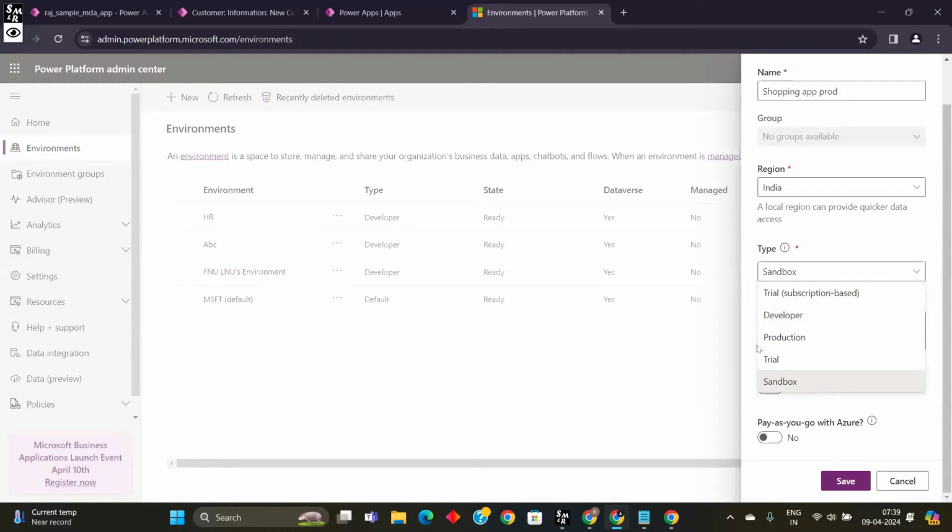These are just a trial. This is inside a developer account, where I have this trial, subscription based and trial. But in your real environment, we will see sandbox, production, and developer. So I am treating this as a production environment. What should I select from this type in order to create a production environment? This is a question I am giving you. Should I make a developer environment, a production, or a sandbox? Any guess?